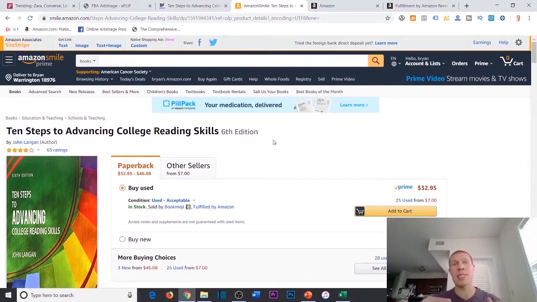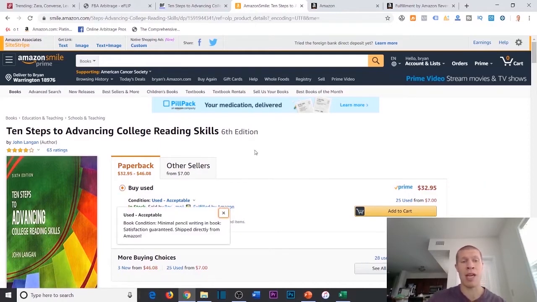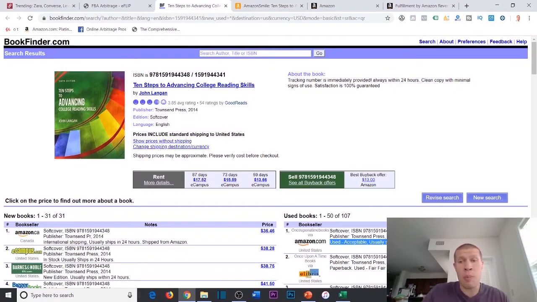So you can sometimes see that if you ship it into FBA, you can win the buy box at a lot higher price. And because I have good seller metrics, I can also do that pretty well. I would probably end up shipping this into FBA and sharing the buy box at $32.95 with this seller right here and making good margin. So this is probably a good book.